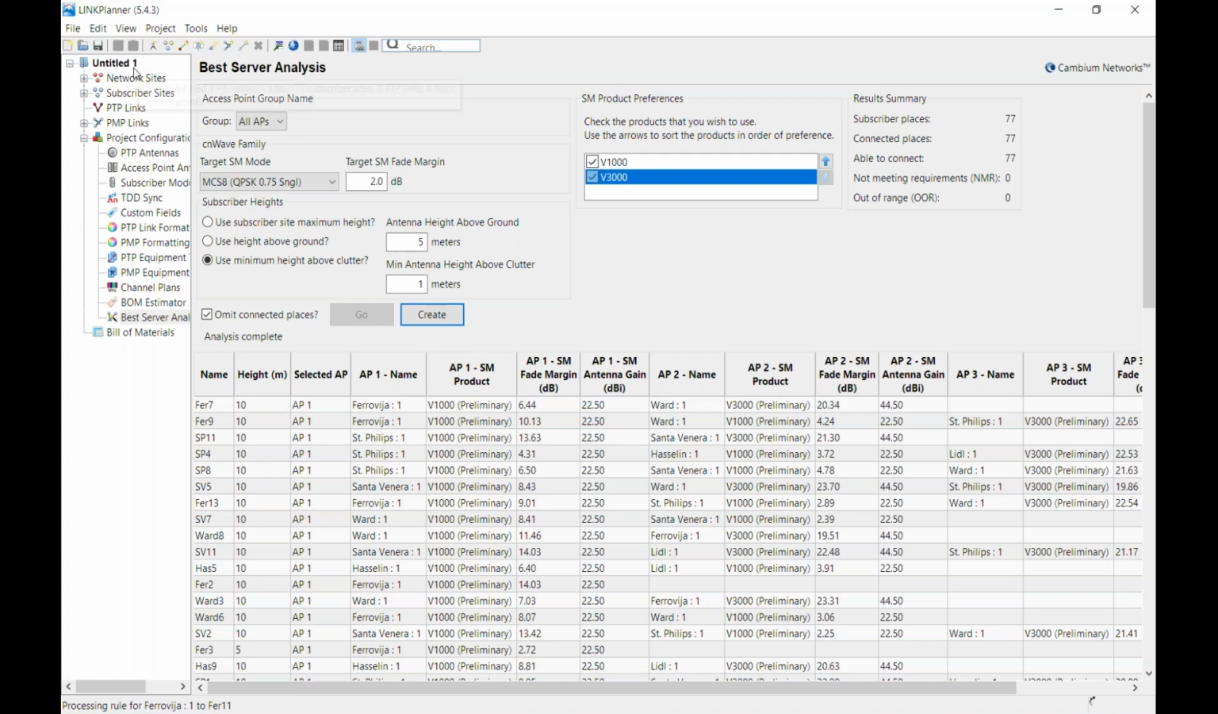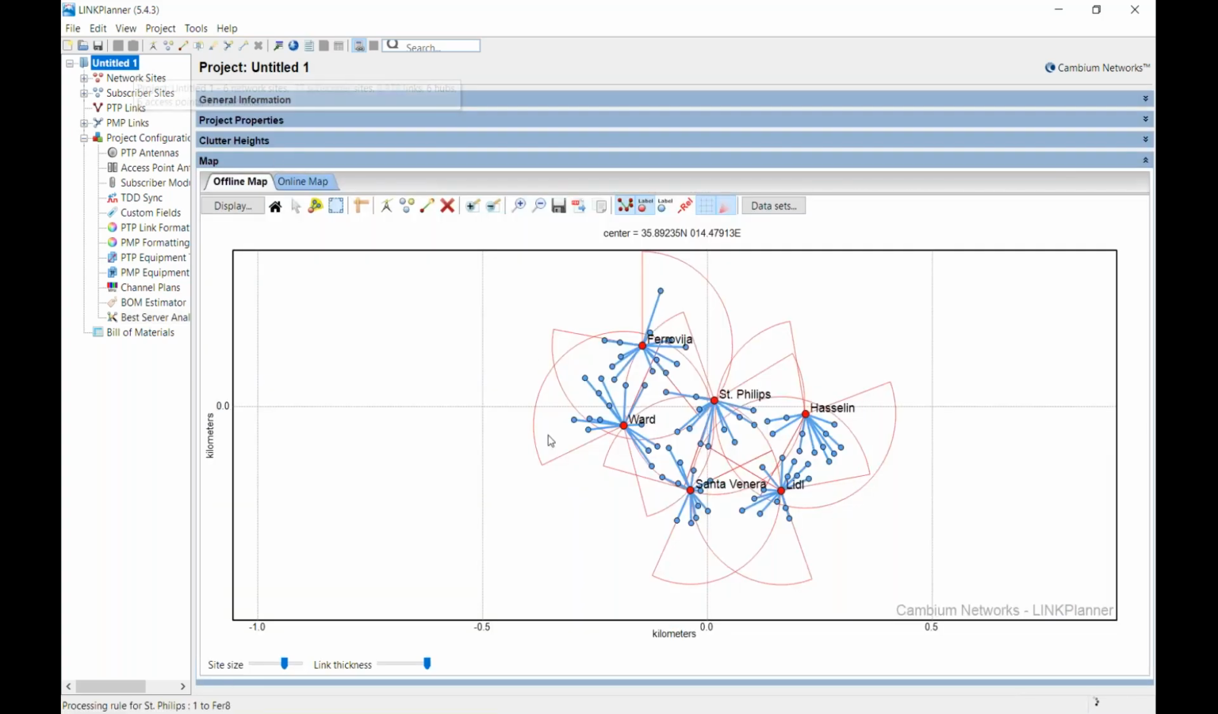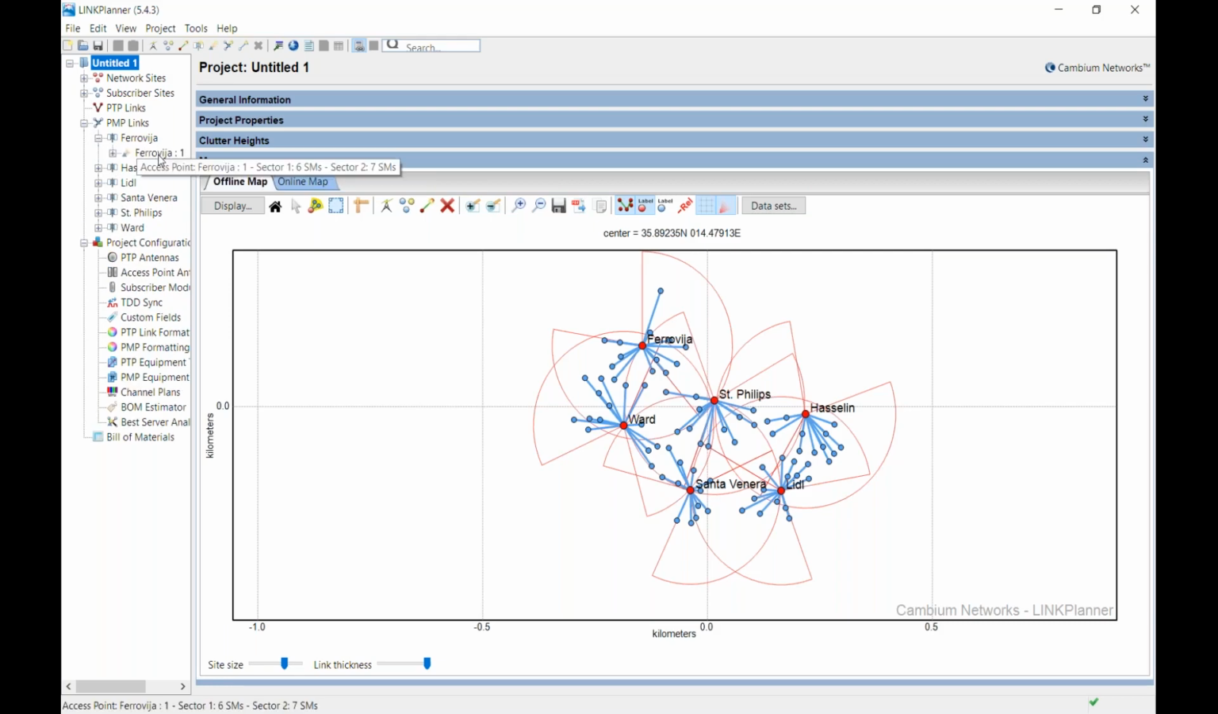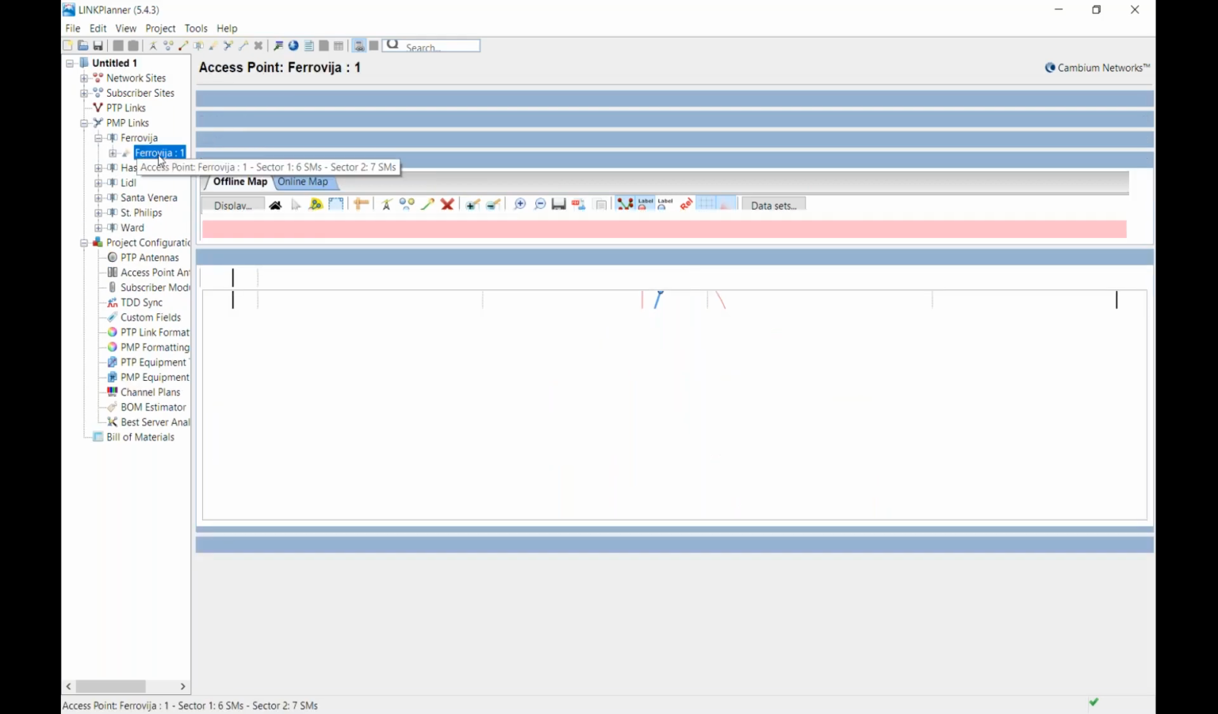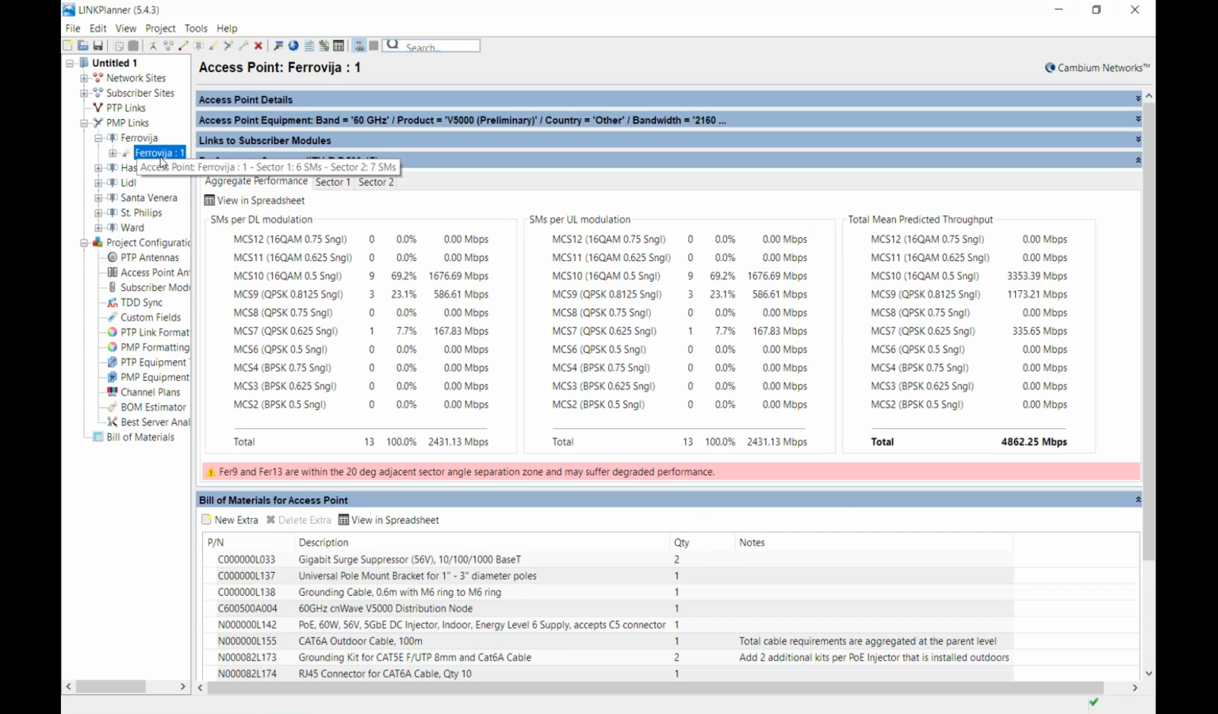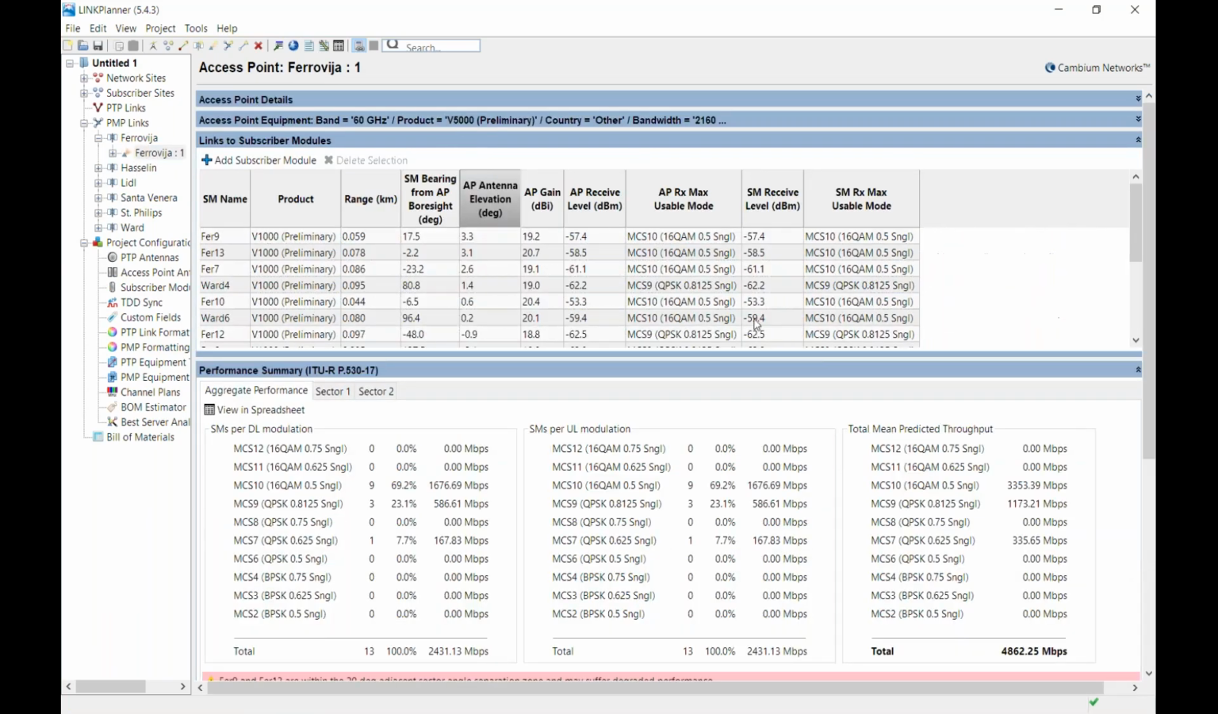If we go back to the map view now, we can see that we have a populated network. If any of your links are red, this may mean that the requirements in your template are tighter than those that were used in the best server analysis. So now let's take a closer look at one of the access points. So we can see that we have a table view here for each of the subscribers connected to this DN.